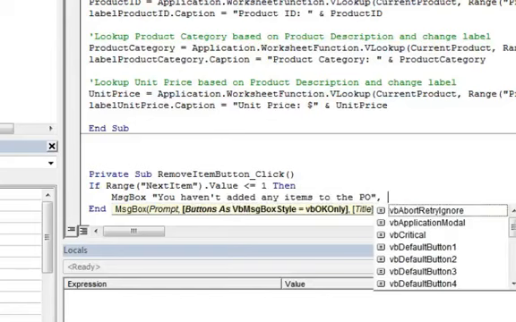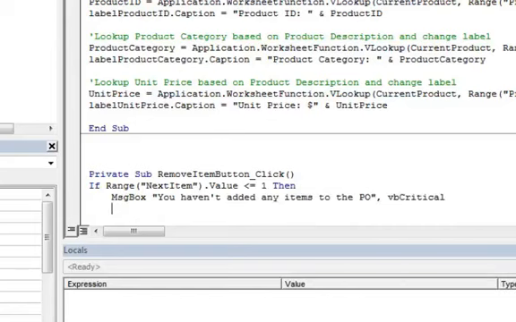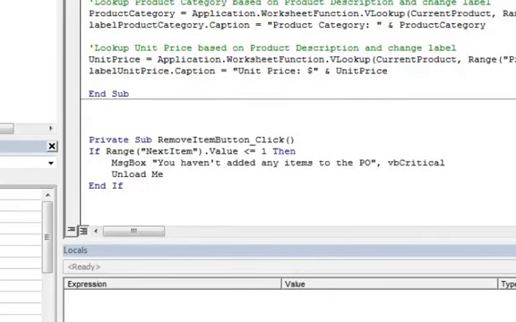We'll also pass the vbCritical variant to this function so that it is highlighted as an error. There are other variants like vbInformation that are indicators as to the type of message box being displayed. It's mostly visual, though some do affect the workings of the actual message box itself.